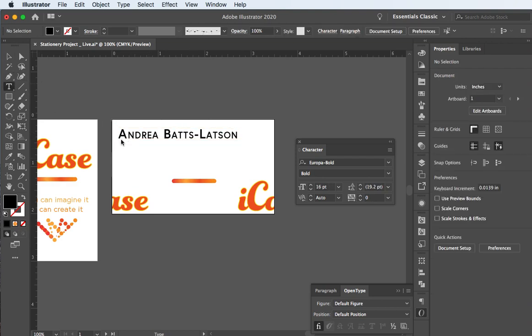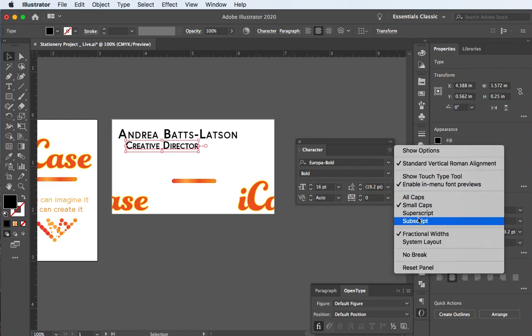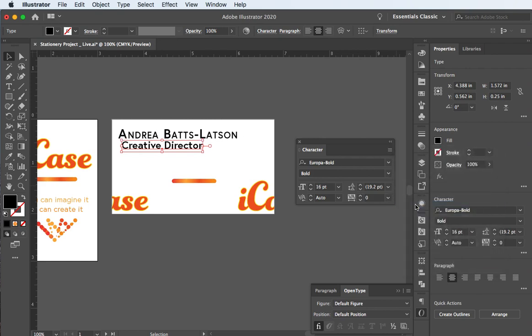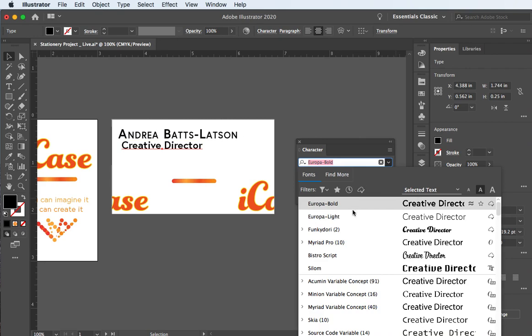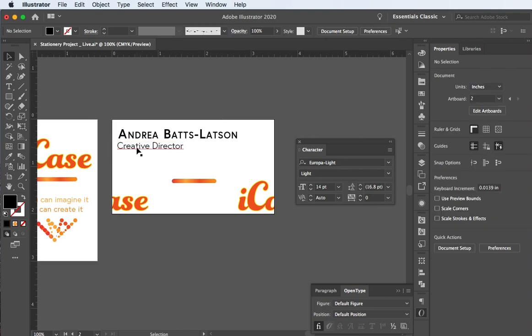Let me get the type tool again. Let's say I am a creative director. Okay. I'm not going to make that one small caps. I'm just going to go with normal type for that one. Definitely not bold for that one, so maybe light, and probably not 16, maybe 14. So this is who I am. This is my title. I am creative director.